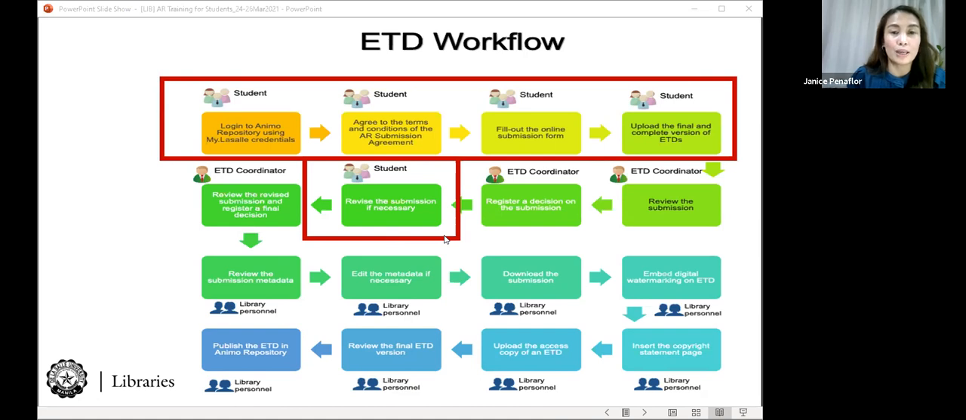So step one would be you will need to log into your MyLasalle. You will need to log into AR or Animo repository using your MLS credentials. Please make sure that your MLS account is active. If you're having problems with this, please see IT Services Help Desk. Okay, once you're logged in, the next step would be to accept the terms and conditions of the AR. I will show you that later in the demo.